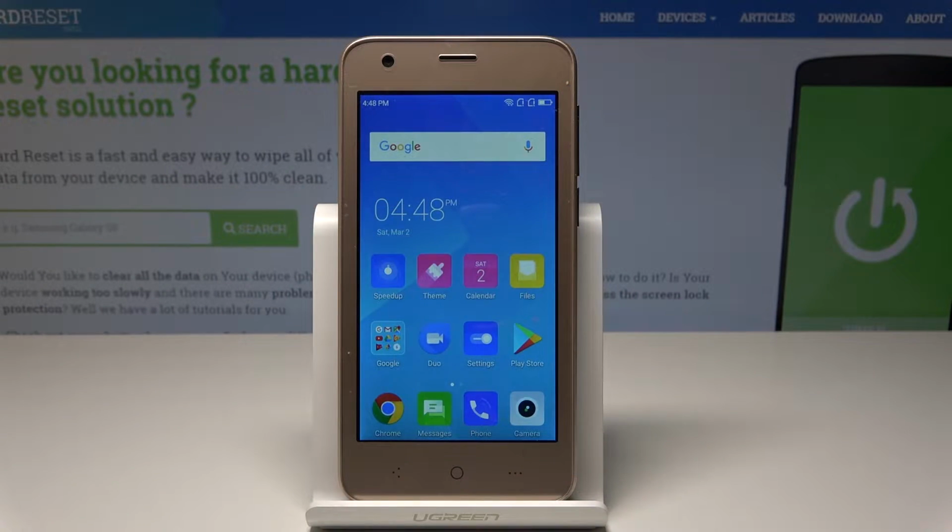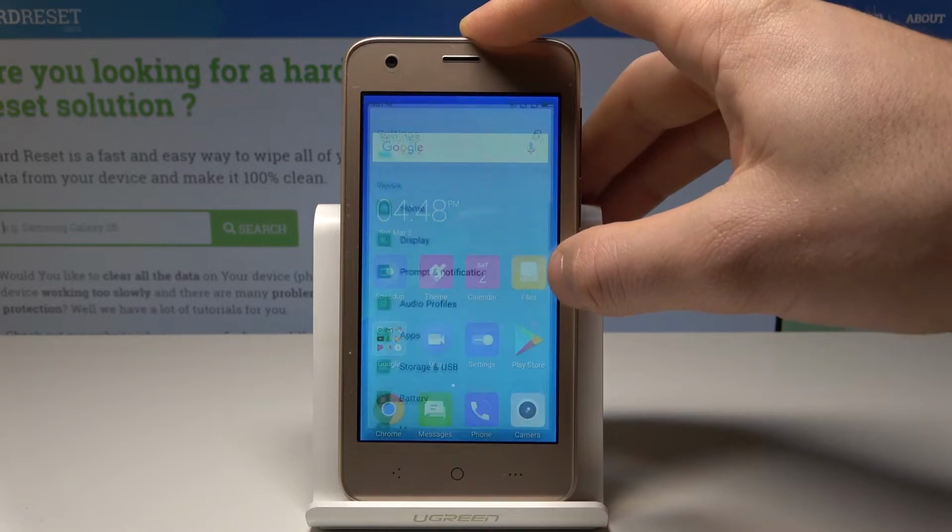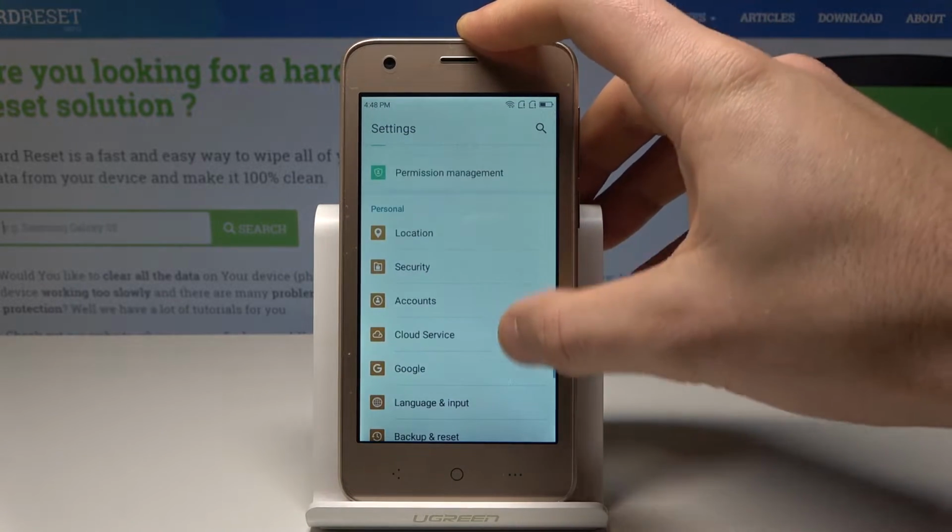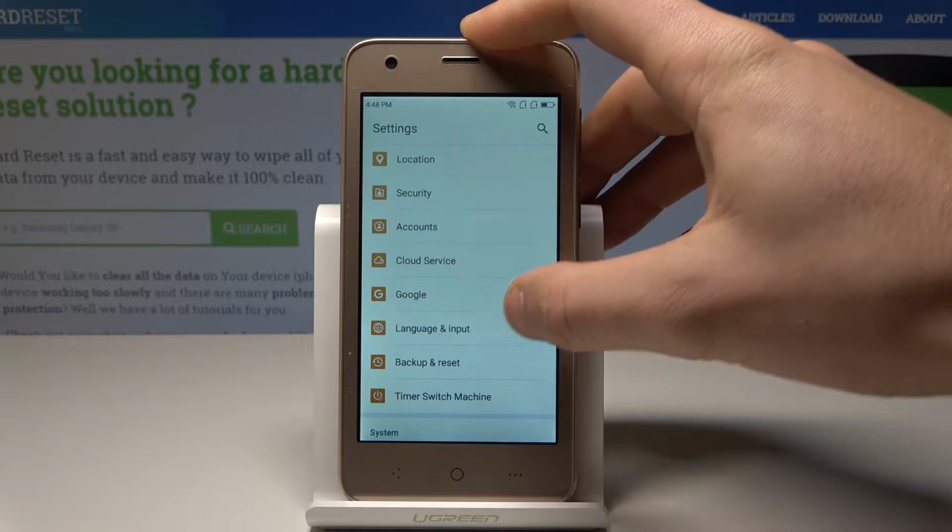Here I have LEPHONE W2 and let me show you how to change language on the following device. So at the very beginning, let's start by using the home screen. Let's here find and select settings. From the list of settings you need to scroll down and choose here language and input.